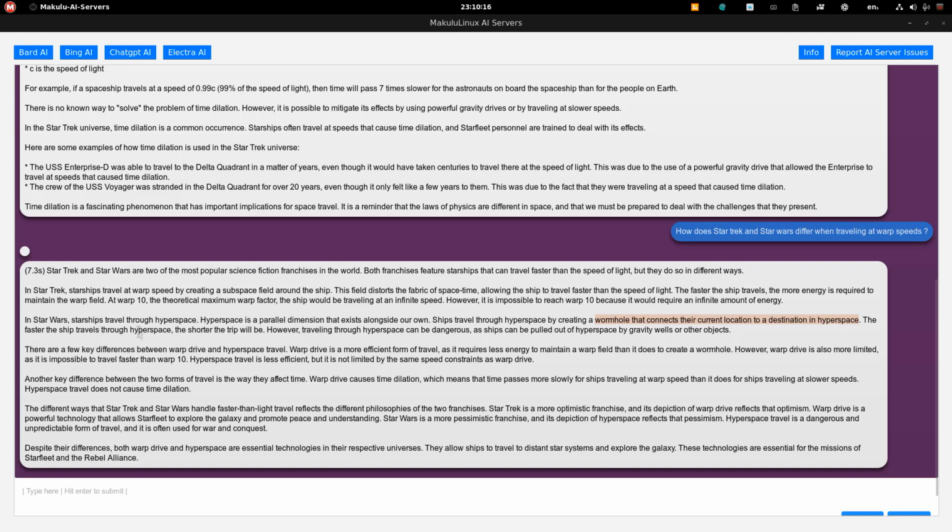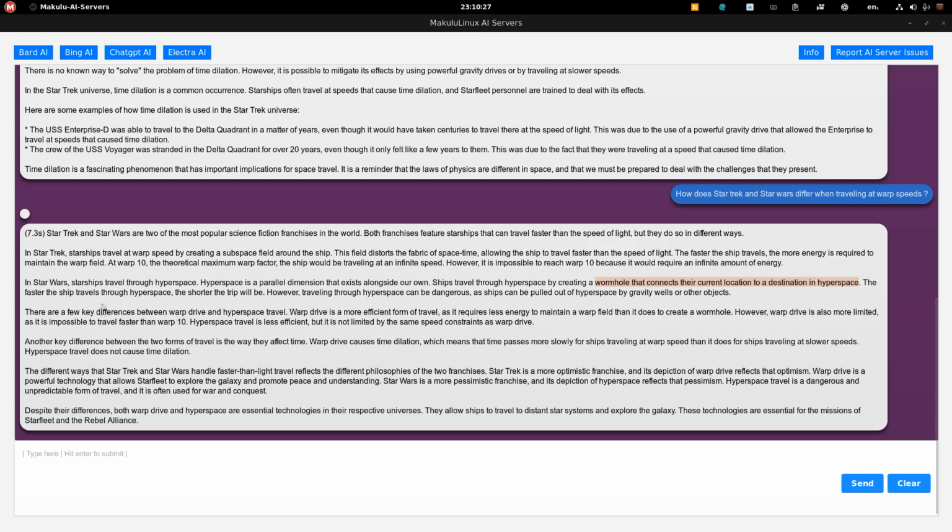The faster the ship travels through hyperspace, the shorter the trip will be. However, traveling through hyperspace can be dangerous, as ships can be pulled out of hyperspace by gravity wells or other objects. There are a few key differences between warp drive and hyperspace travel. Wow, so it's even going into the key differences. Warp drive is a more efficient way to travel, as it requires less energy to maintain a warp field than it does to create a wormhole. However, warp drive is also more limited, as it is impossible to go faster than warp 10. Hyperspace travel is less efficient, but it is not limited by the same speed constraints as warp drive.